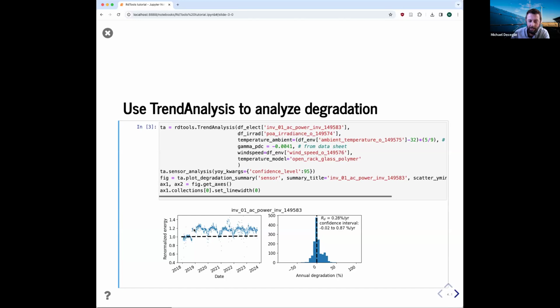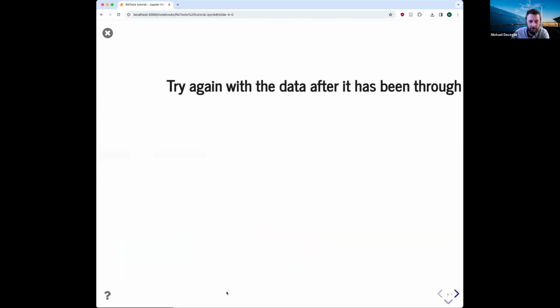And it looks not great because there's a big data shift at the outset. Over here on the right is the summary statistics. The degradation rate is positive, which would tell us that in this framework the system is improving over time. But really, we think it's just from those teething issues in the first year. So that illustrates the importance of doing the QA.